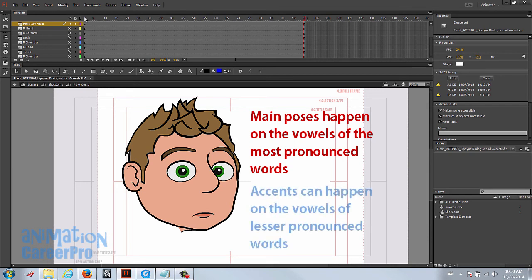An accent's just a small movement with the head, usually, or it can be a small movement with any part of the body, really. They're going into their poses and they're accenting on the vowels most of the time, on the vowels of the most pronounced word. Full body poses go on the vowel of the most pronounced word, and then small accents with the hand or the head can be on other vowels of other words that aren't as pronounced.